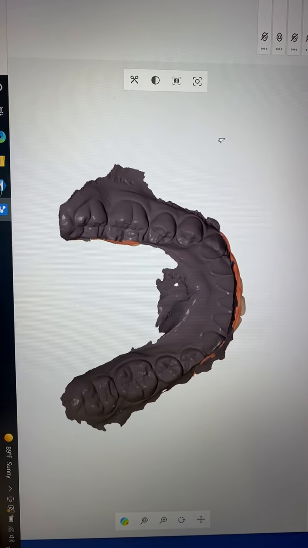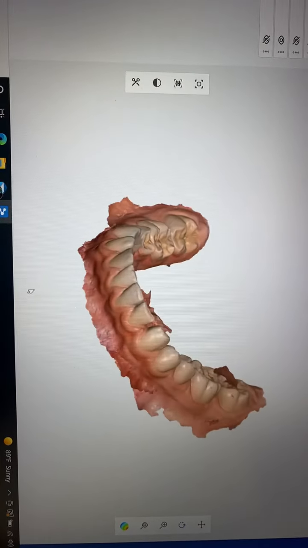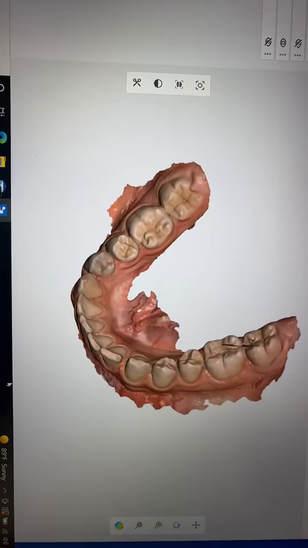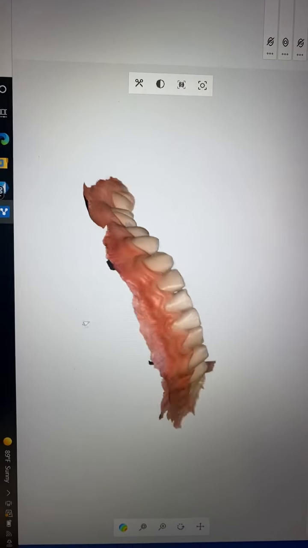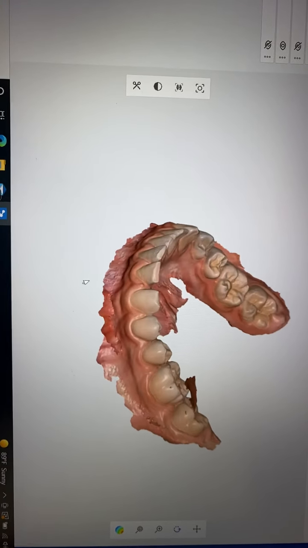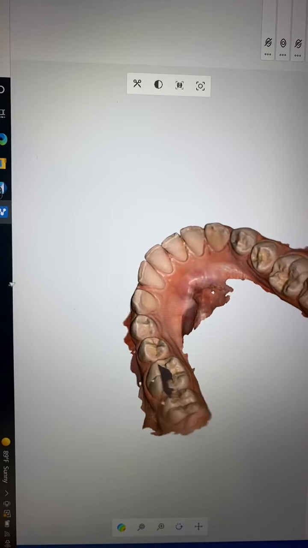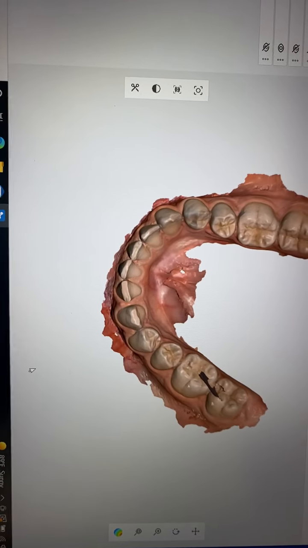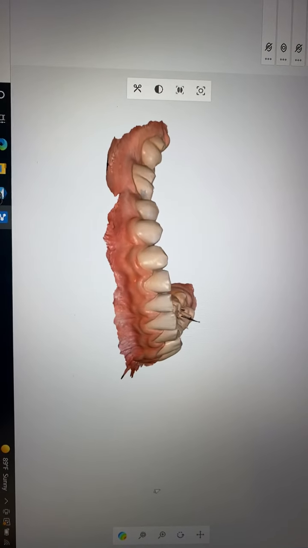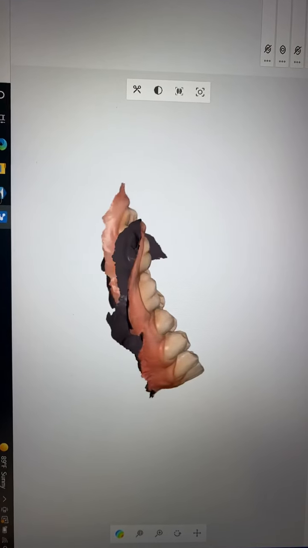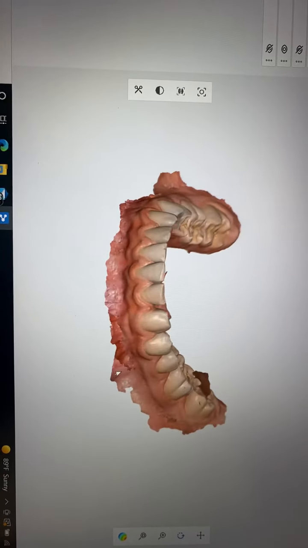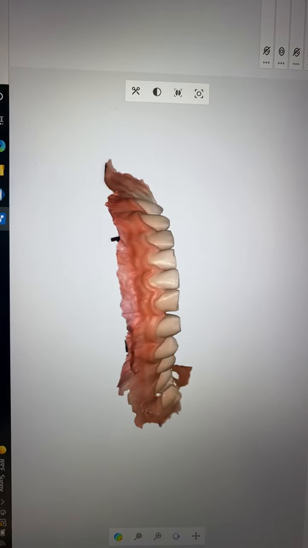One more thing, I'm going to start showing you the bottom arch. Look at the bottom arch. This is the reason why a patient needs braces. As you can see, there is space between number 22 and number 23, and also on the right side, a small space between number 27 and number 28 and 29. Also there's space between number 23 and number 24.